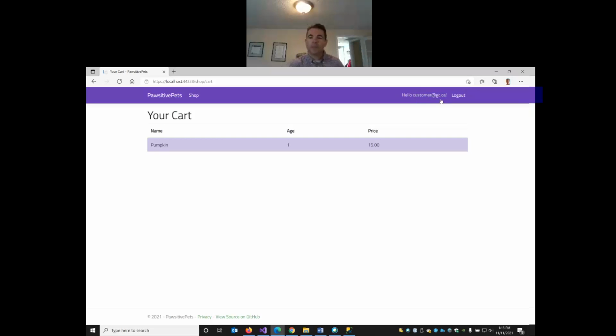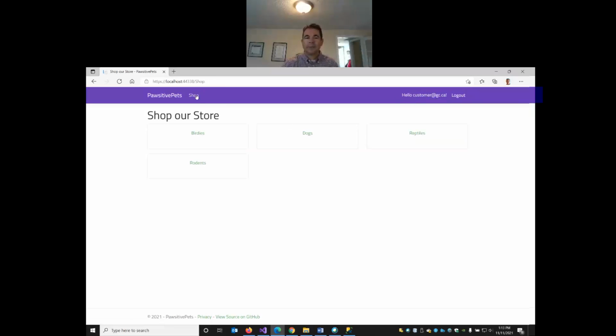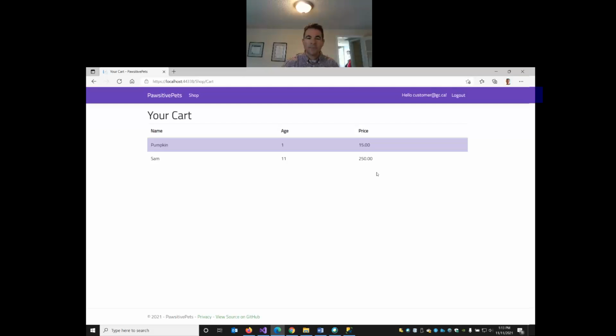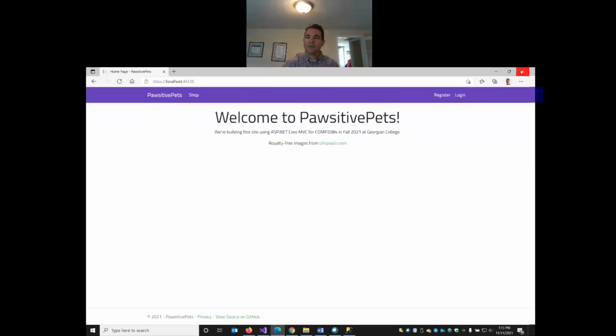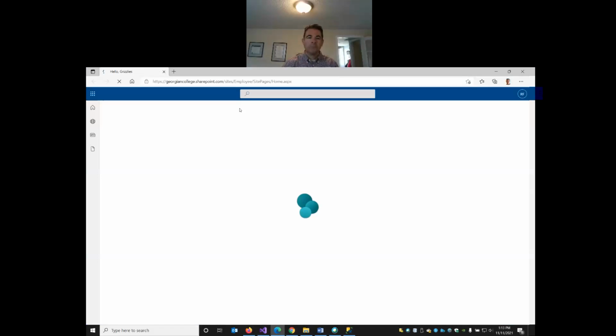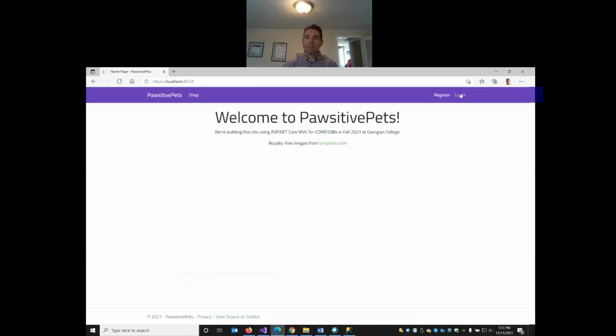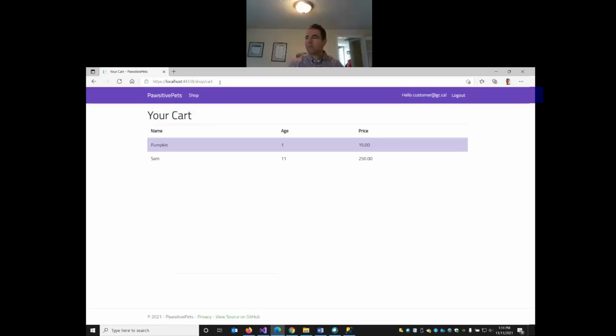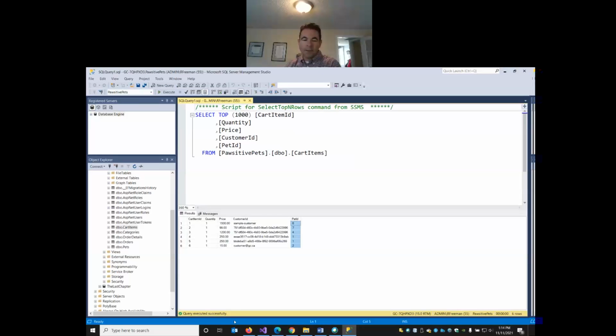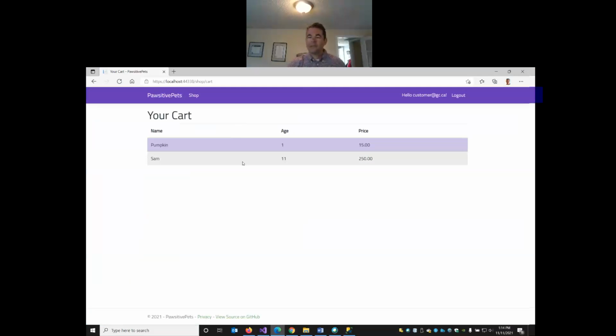So when we're logged in, right now I can put something else in the cart. I can log out, close my browser, come back one more time. And again, as soon as I log in, my cart persists. That's the benefit of shopping when we're logged in: we can keep our cart across sessions because it's no longer tied to the session. It's now tied to our email address. So as soon as we log in, we have access to those items.